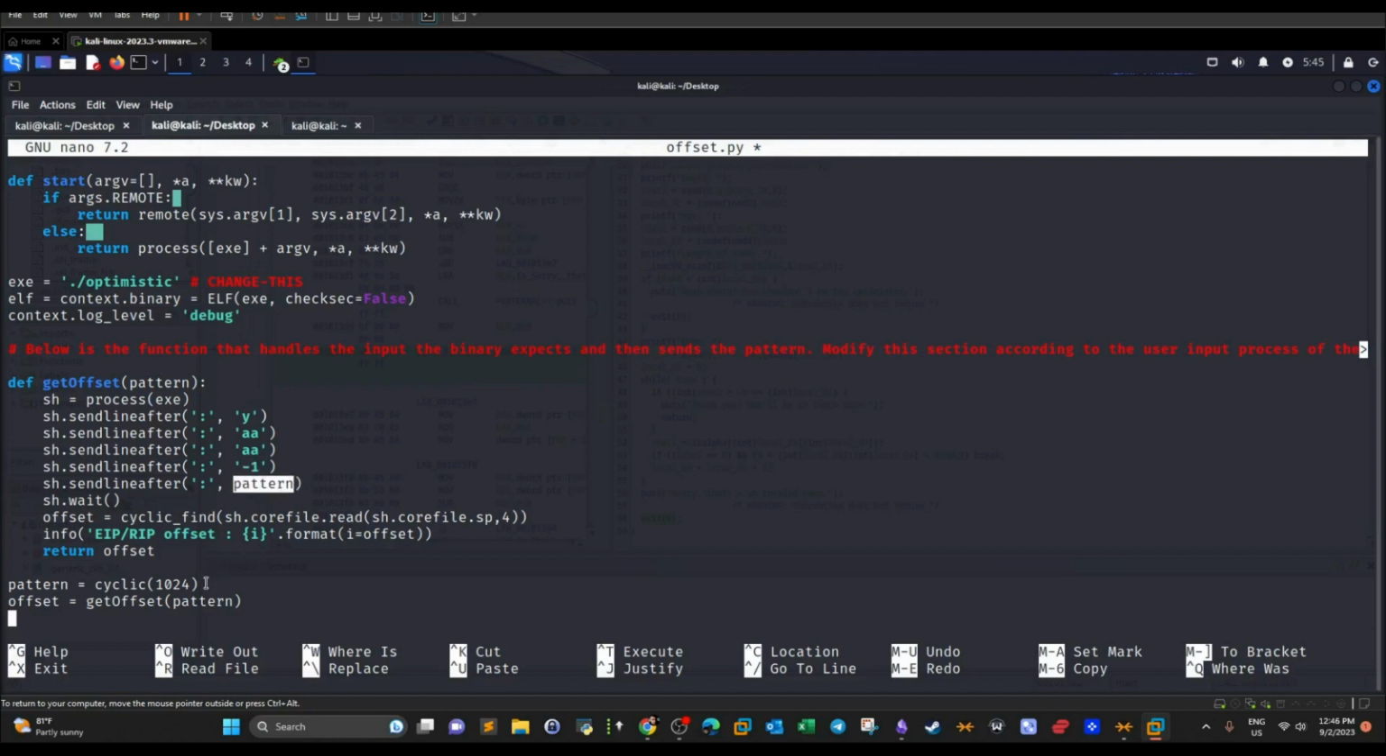The pattern has been generated using cyclic, a tool in pwntools to generate a pattern. It's 1024 bytes, and this is enough to cause a segmentation fault. After causing the segmentation fault, we wait a bit, and that's how we calculate the offset. It's the same way you calculate the offset if you are debugging the application with pwntools. Then we return the offset as is.